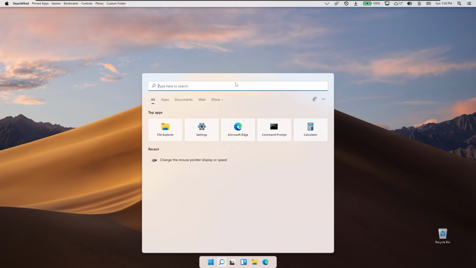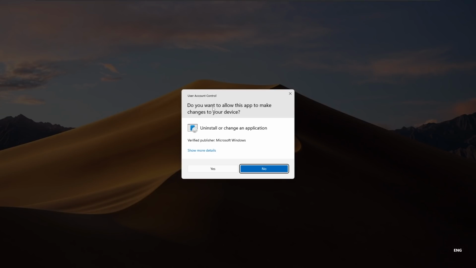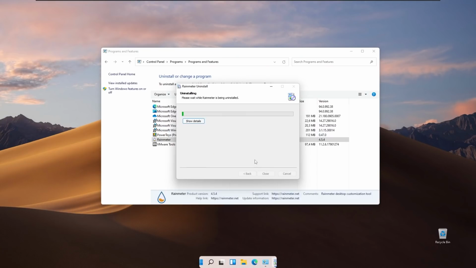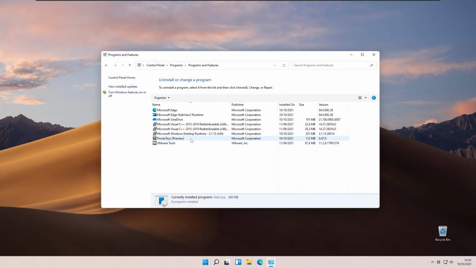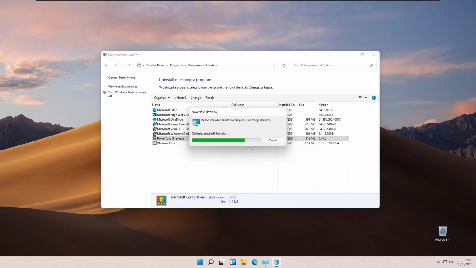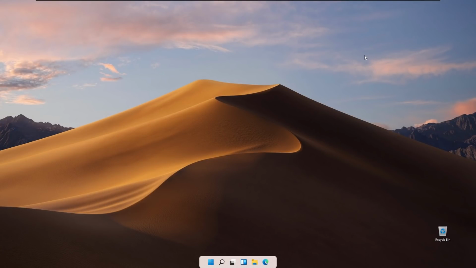Simply go to the control panel, go to uninstall a program, and I will just uninstall Rainmeter. Click yes, and also I will check completely remove all personal settings and files. Click uninstall and click close. Also, we will need to uninstall PowerToys as well. So simply exit PowerToys in the system tray, click on PowerToys and click uninstall. Click yes, and PowerToys should be uninstalled. And then you should simply restart your computer and you should be done.